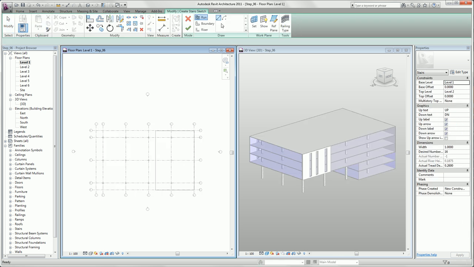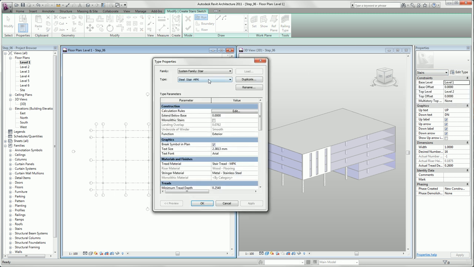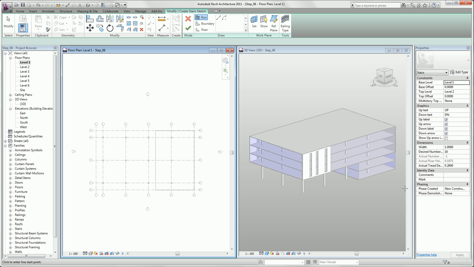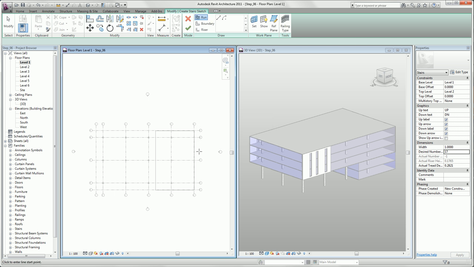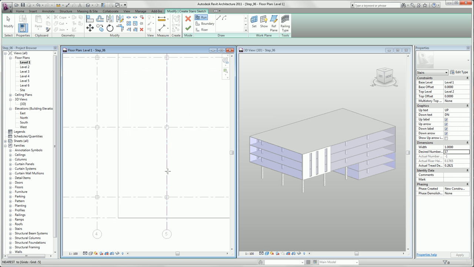Now we are in Edit mode and we want to draw our stairs. So we check if we have Run activated. We click on Edit Type and look if we have Steel Stair MPK activated. Click on OK. Then we also put in the desired number of steps, 17. And we also like to set our railing type to Glass MPK. We change that. It's okay. So now we are ready to start our stairs.